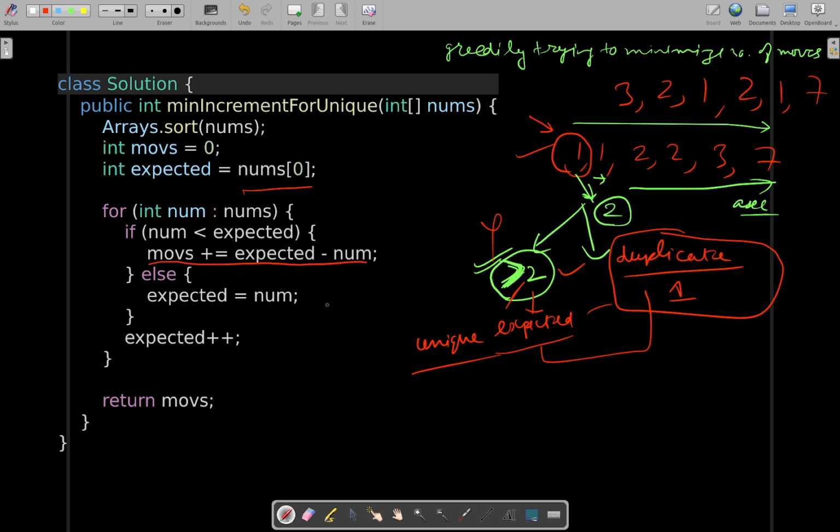Okay, else if it is not the case that it is greater than or equal to 2, then you will update your expected number and just increment the expected number to one more than the current number. Okay, at last, in both of the scenarios, you will be returning the number of moves.